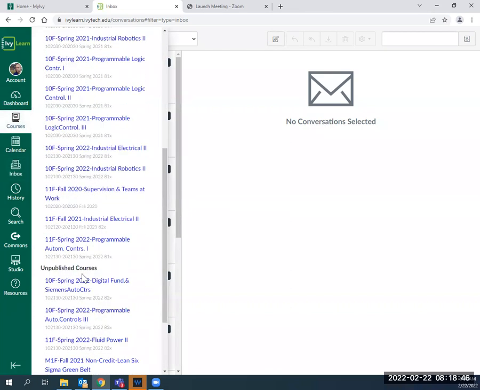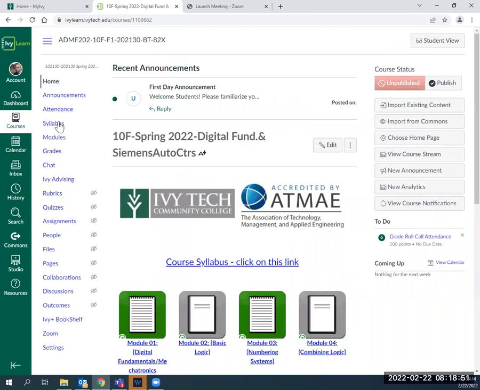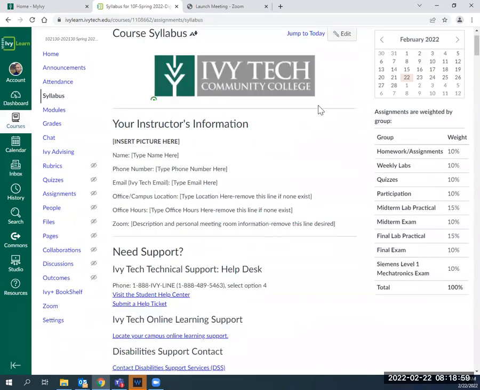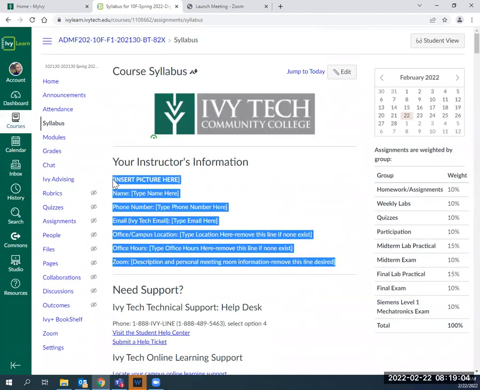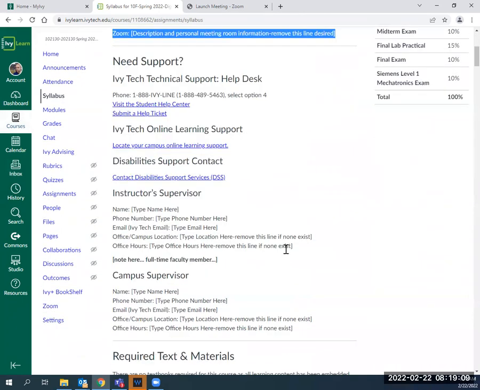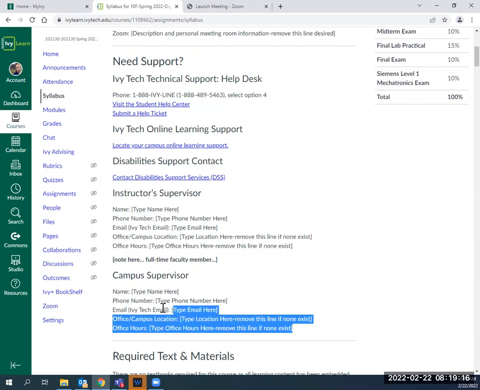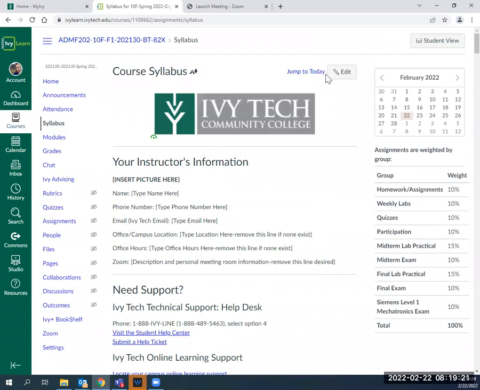So back into the course, at the beginning of each course, one thing you'll need to do is you'll need to edit your syllabus. So you'll see where it says like instructor information, all this is blank. All you got to do is go on to edit tab, and you'll need to fill out specifically this information. You don't need to necessarily put a picture, but you'll need to put all your contact information and then your supervisor's information, which if you work at the Muncie campus, that's me, Brandon Gonzalez. And then campus supervisor, that would be Jeremy Brown, the dean of the College of AMAES.